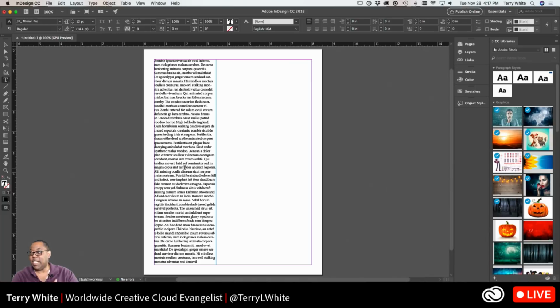So Dave's asking, does that trick work in Illustrator or Photoshop? It is an InDesign exclusive as far as I know, Dave. I've not seen it work in any other application. All right. I don't see any other questions, but basically that's how it works.